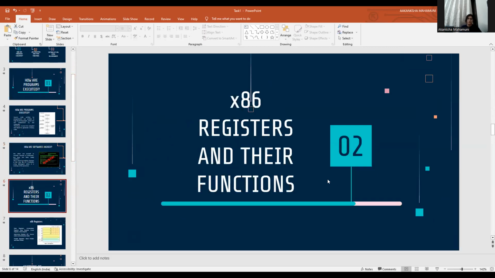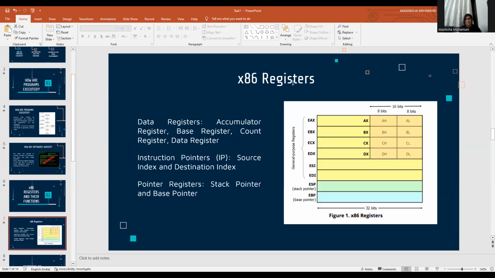Let's have a look at x86 registers and their functions. An x86 register is a 32-bit register. There are three types of registers: data registers, which are used to store data or addresses; instruction pointers, which point to the address of the next instruction; and pointer registers. The data registers include the accumulator register, which is used for arithmetic and logical operations. We can use it for mathematical calculations.